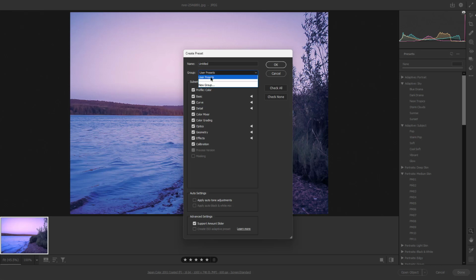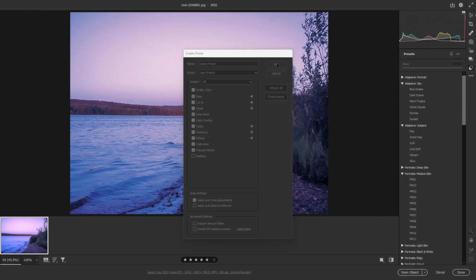Over here, we can see that this preset will be saved to user presets. And over here, I'm going to say sample preset right here, just like this. And I'm going to apply the auto tone adjustments over here as well. Once you select all of these settings right here, you can also check all or check none, as you can see right here. But I'm just going to say check all and press OK.